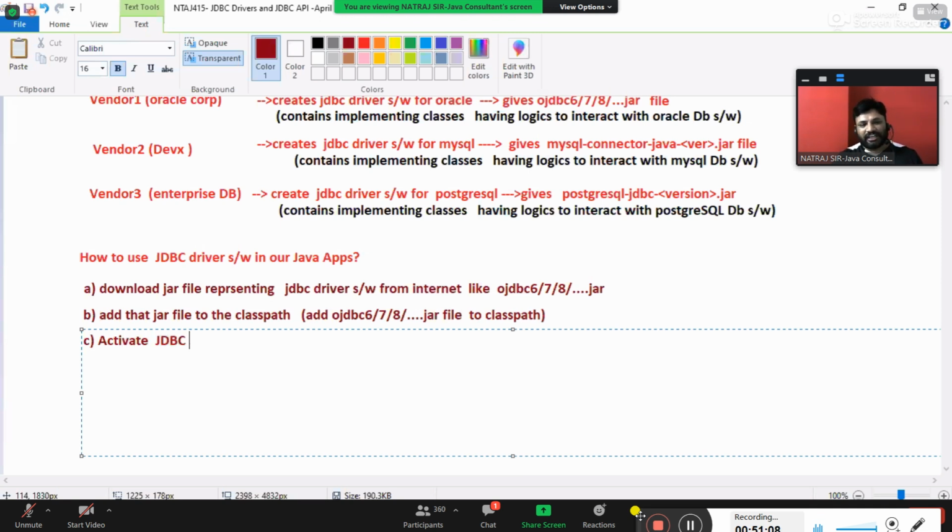Step C: activate the JDBC driver software in our Java application using Java code. It will be discussed in future. Yes, you have to activate it, boss. If you just add the jar file, it is not enough. You have to use the content of the jar file. You have to activate it. Then only it will become the bridge between the Java application and the database software.